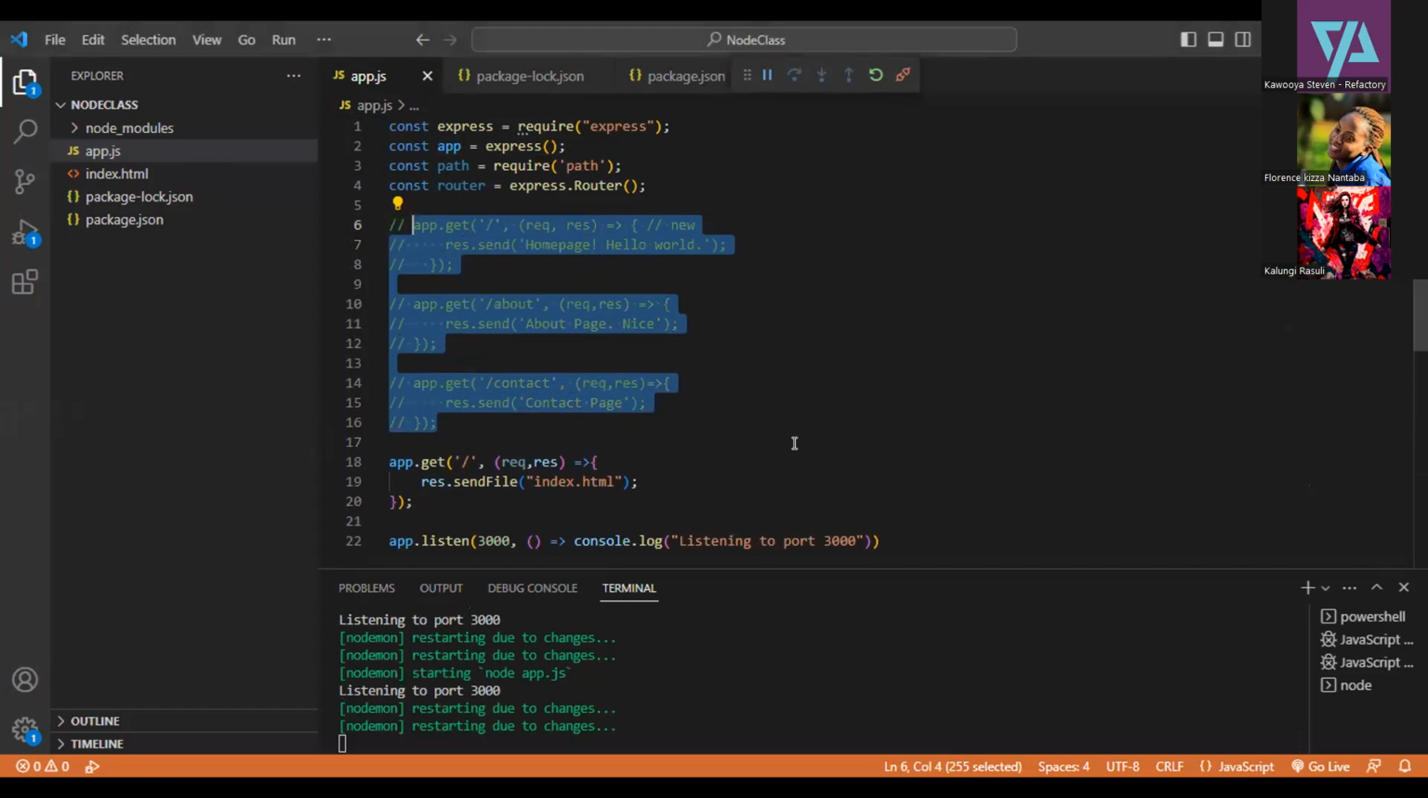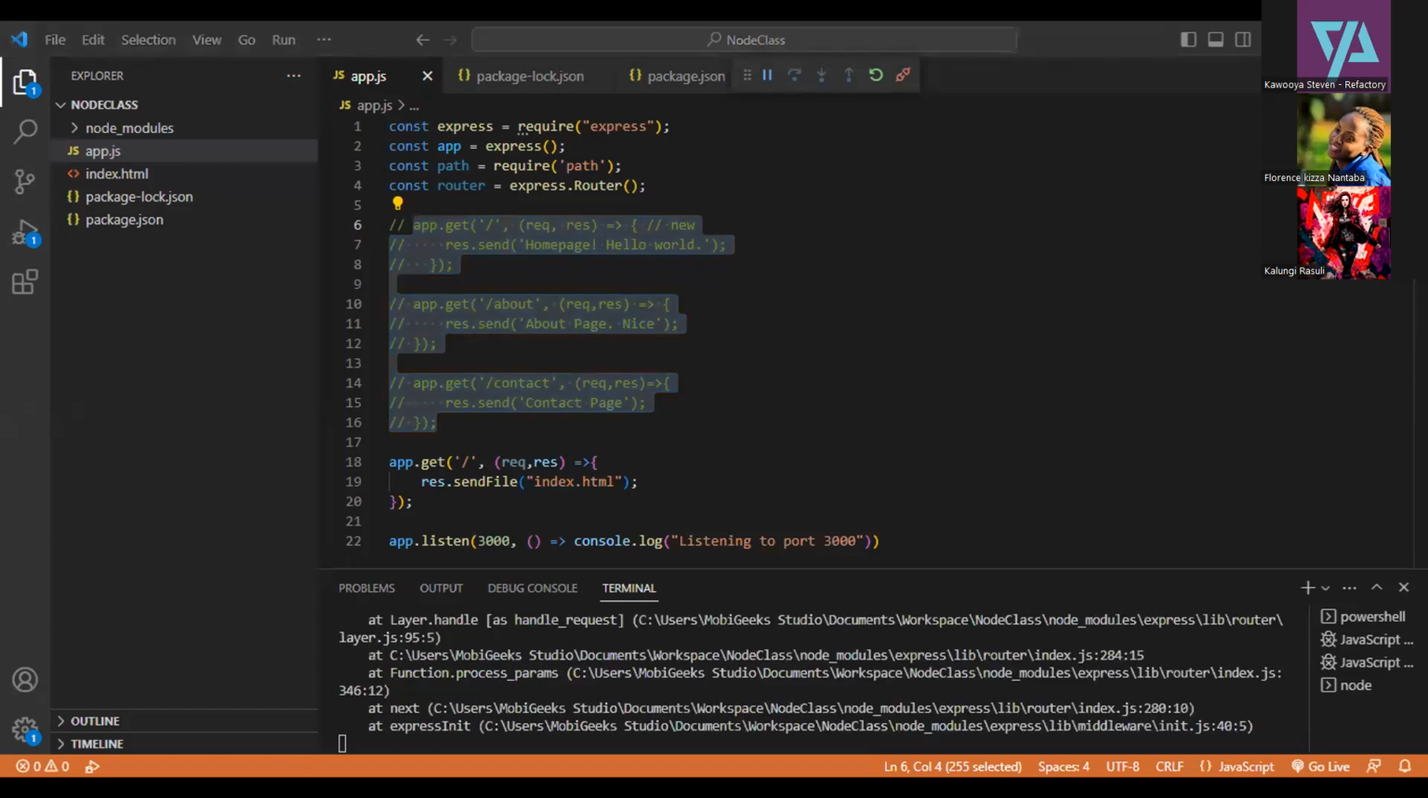Okay. Go to your browser. Now it fails. I'm going to show how I did it. Now it's not picking up the first route on line 6.